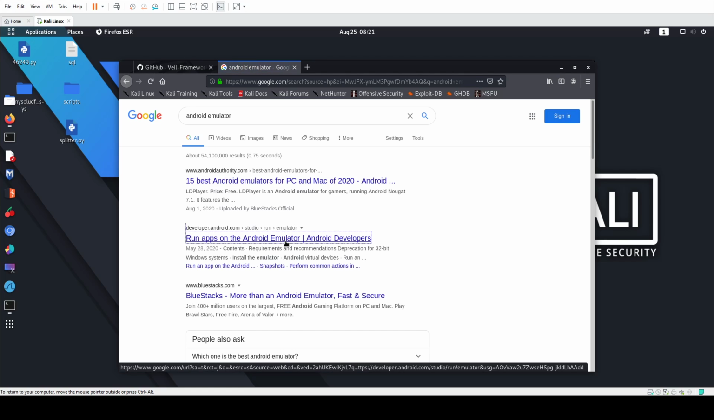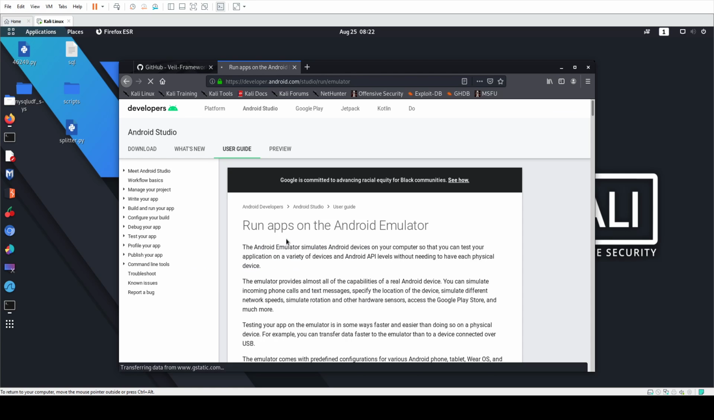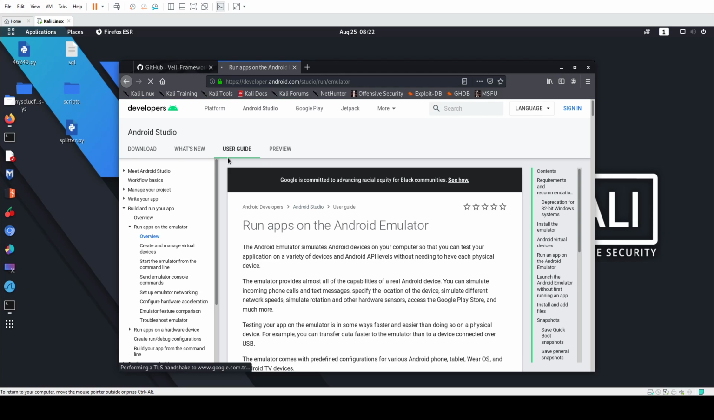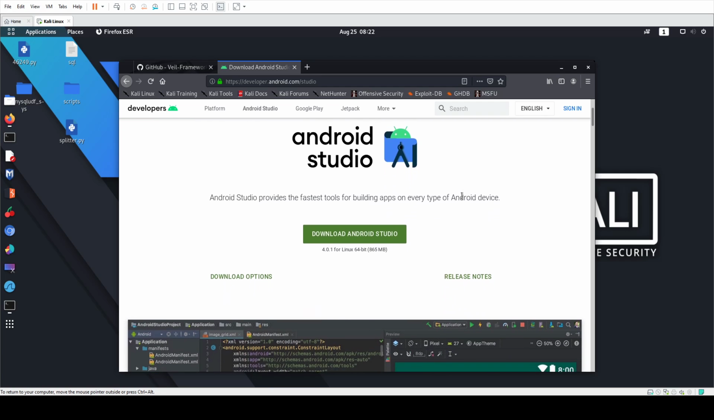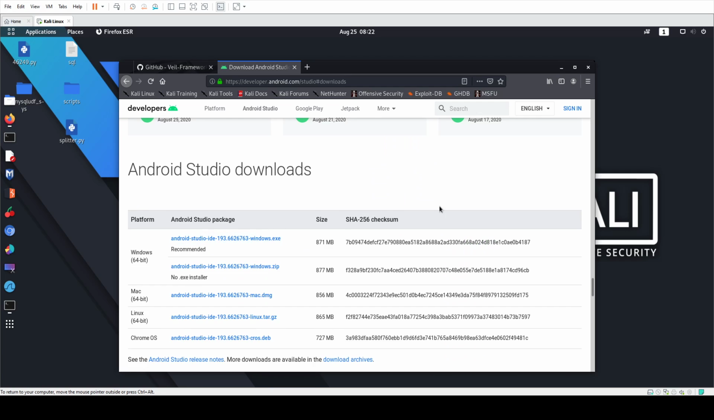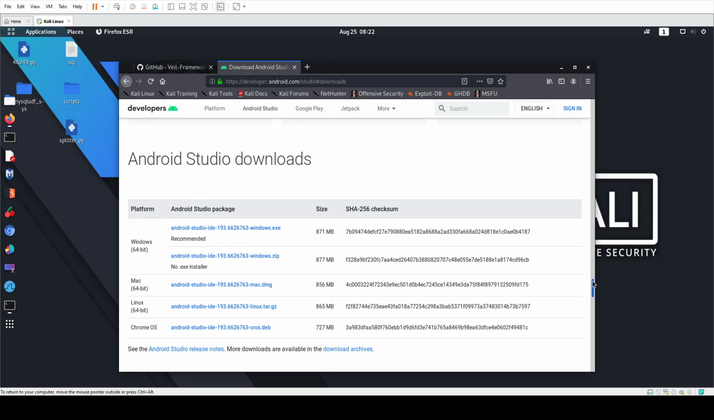Let's go to this one from Android. And we go to download. But we need it on Linux. So we go to download options. And we have here the options we have. So you can run on Windows, Mac, and Linux. So basically, we can download this file, all right, this one.